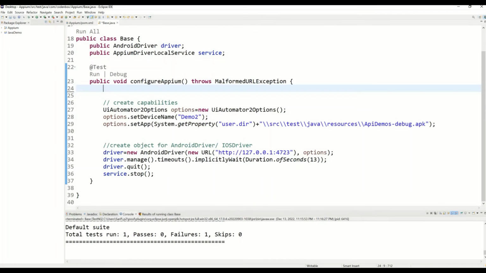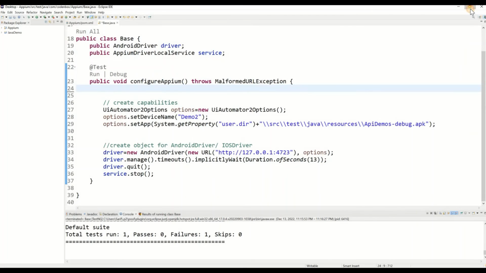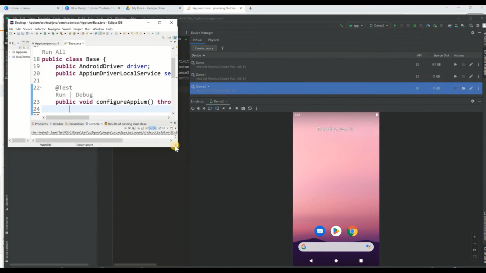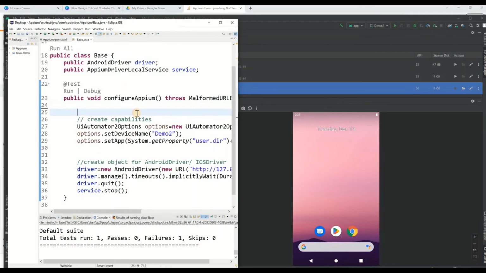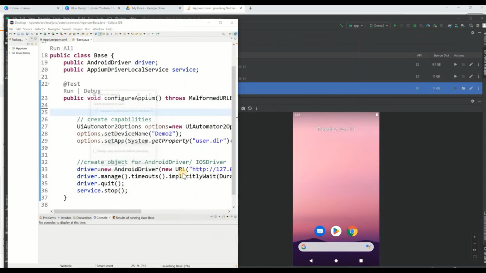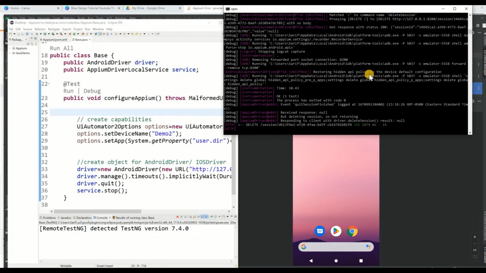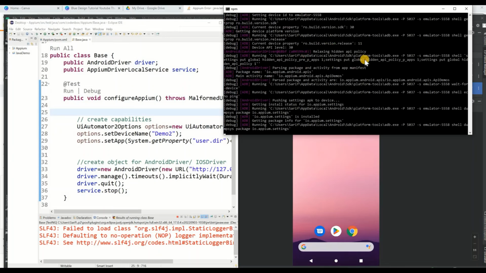Make sure your server is running. Okay, so your server is running. Here is also my Android device, the virtual one. Let me run it, a little bit side by side. Let's right click and then run as Java TestNG. Also let me put my server here. You can see the server is running.